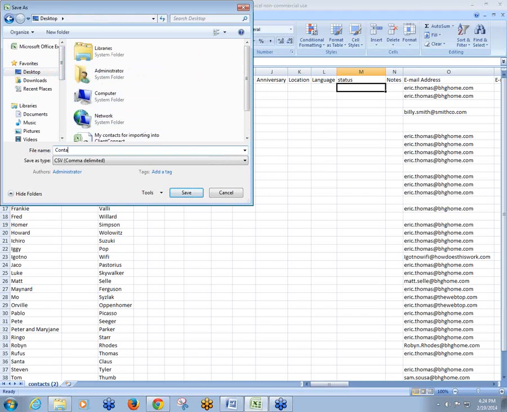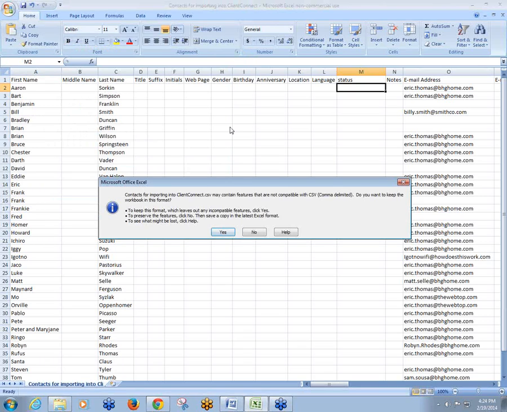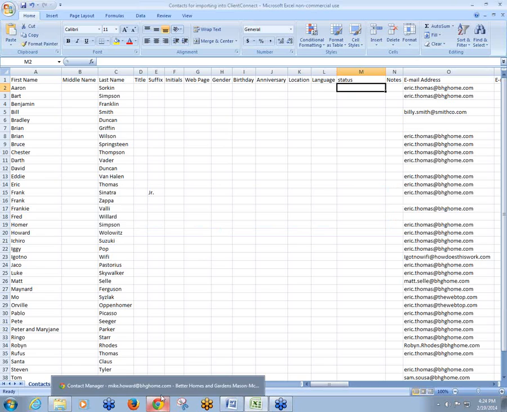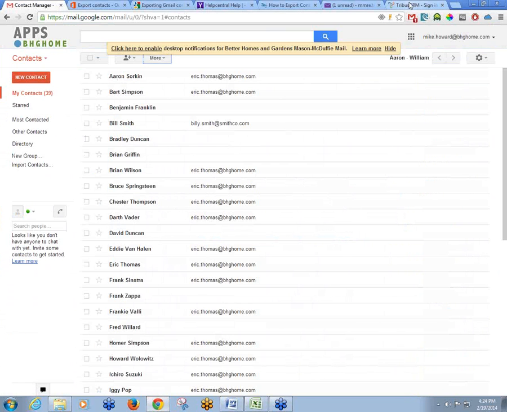I'm going to call this Contacts for Importing into ClientConnect. And we're going to save that on our desktop. When you get this warning about certain features not being compatible, don't worry about that. Just click on Yes, and then proceed to your ClientConnect account to begin the import.